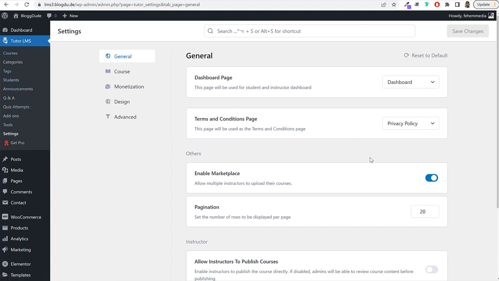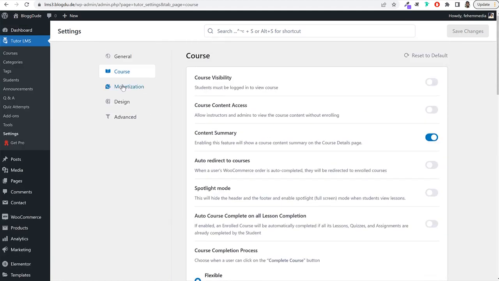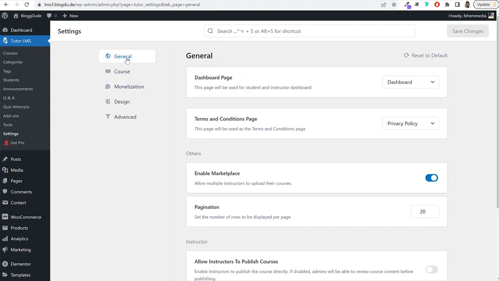If you don't understand any one of these settings, don't worry. Once we start creating these courses and see all the details, you will understand what these settings were for. For example, if you did not understand any setting related to course, or related to monetization, once we see the monetization section, you will understand these settings. Again, we might come back to these settings just to make sure that you understand everything properly.